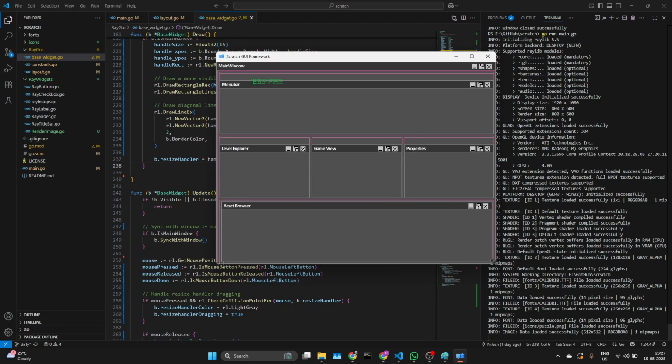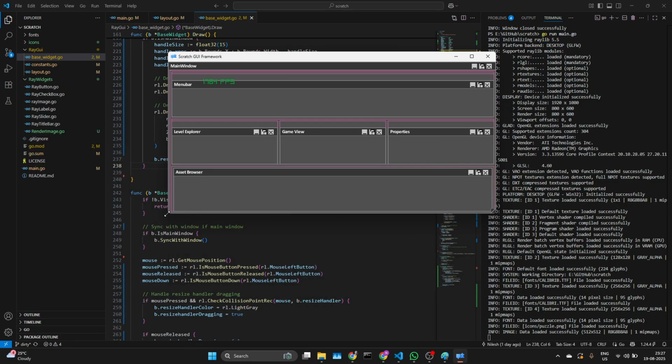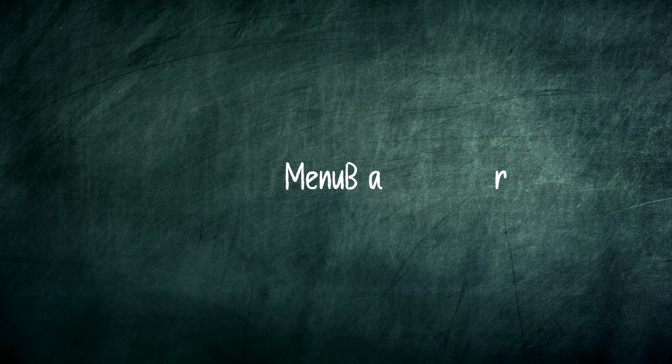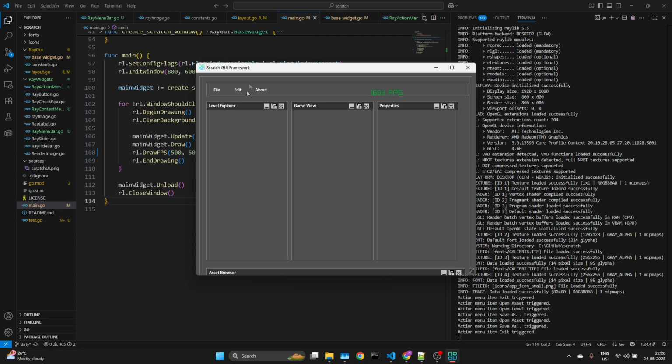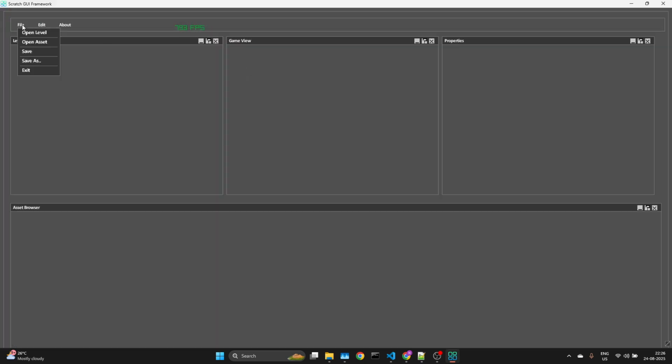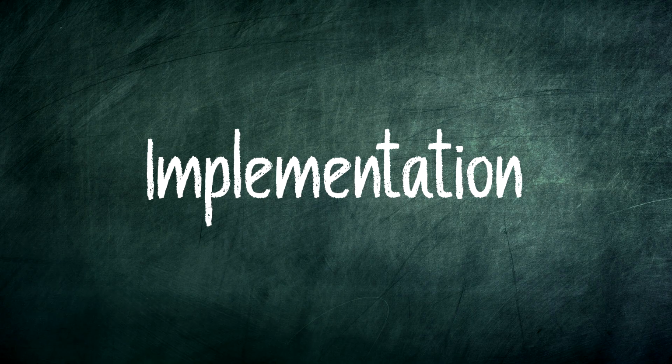So, continuing with my game engine development journey, I thought, hey, it's time to make things look a bit professional. So let's add a MenuBar to my game engine. Well, that's when things started falling apart in a way I didn't expect. Before I tell you what broke, let's first see how I actually built the MenuBar.